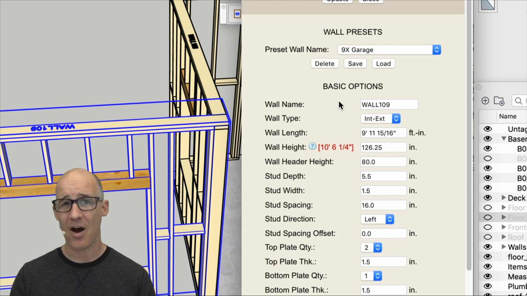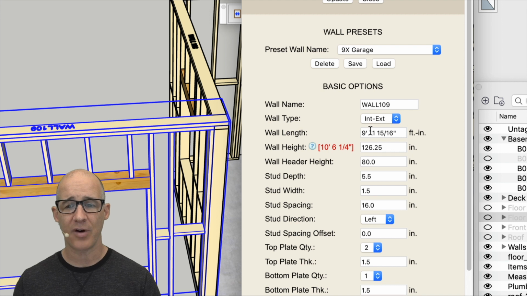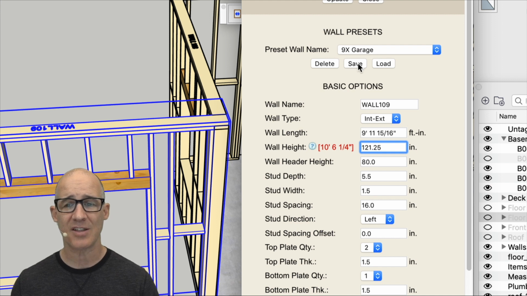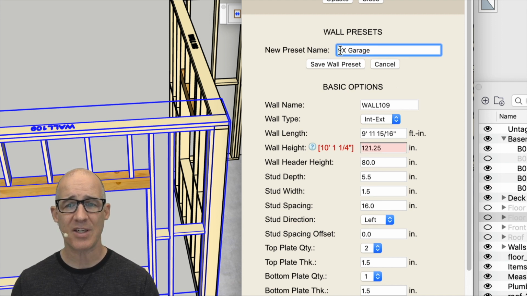Likewise, if I update a particular wall, I can always click after I've loaded it. So say this particular 10-foot, 6 1/4 inch wall, if I needed to adjust it by an inch, and I go ahead and type that 1 inch, I can now just click save, and I can simply save directly on top of this to replace it with the new setting.